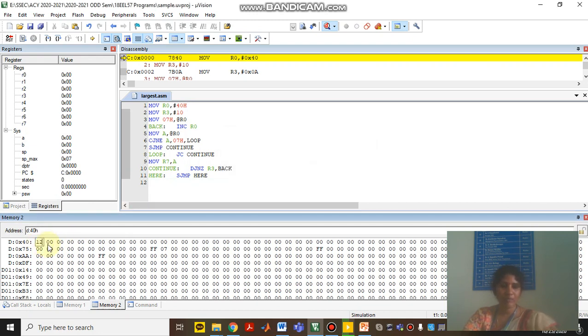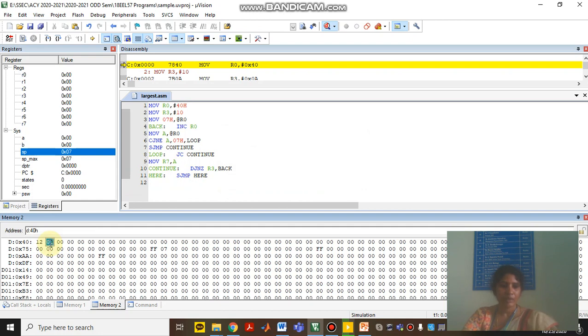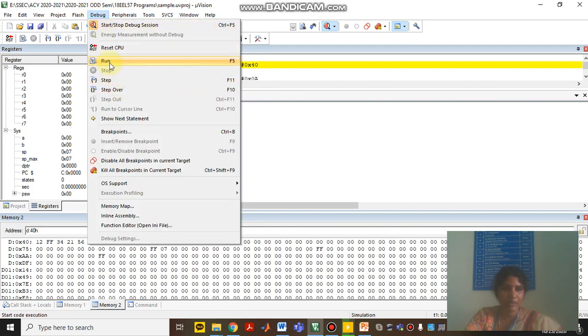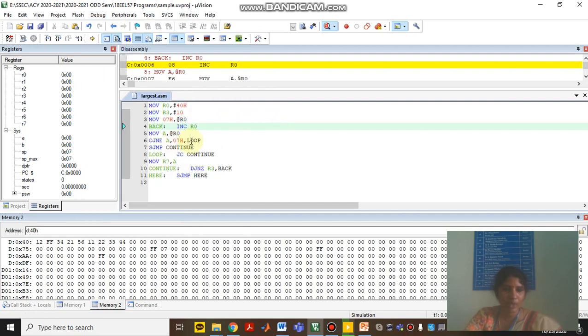If I double click in the same place, I can give 34, 21. So 10 data I have to give. 56, 11, 22, 33, 44. Like this, 10 data I need to give. After giving 10 data, I need to give run. So it is the consolidated run. Otherwise go to debug and give run. If you give run, your largest number will be stored in R7.